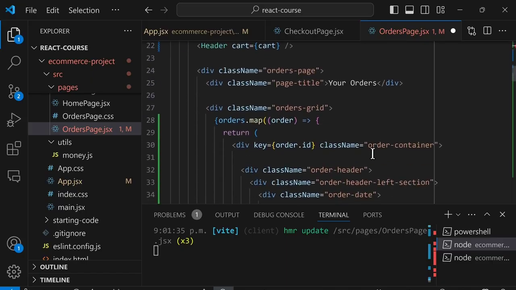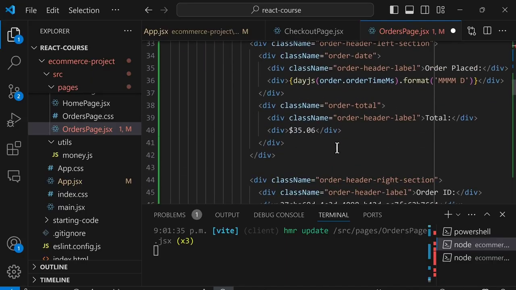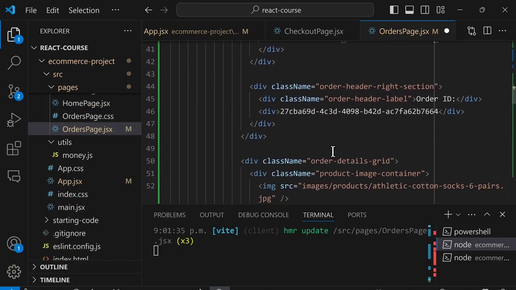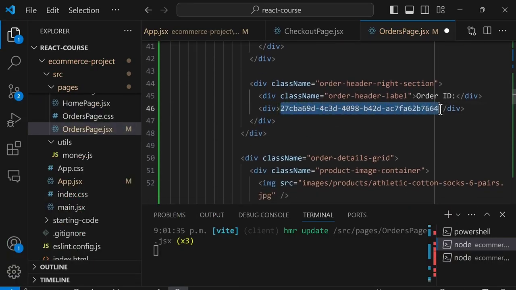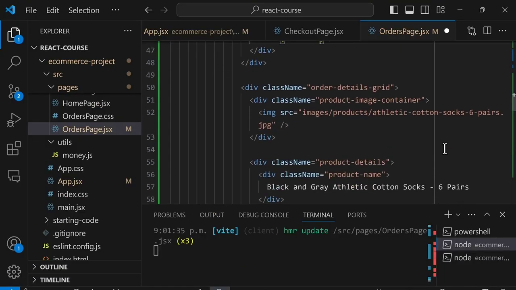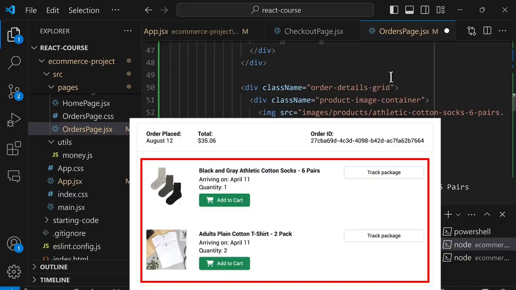Now we're going to scroll back down, and we're going to replace the total order cost. So here we're going to remove this, and curly brackets, we're going to insert formatMoney brackets and give it the order.totalCostCents. We'll scroll down, and here we're going to replace this with the order ID. So curly brackets, order.id. Next, inside this element order details grid, this displays the list of products in the order.